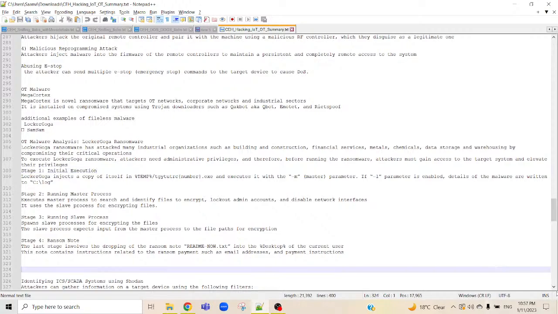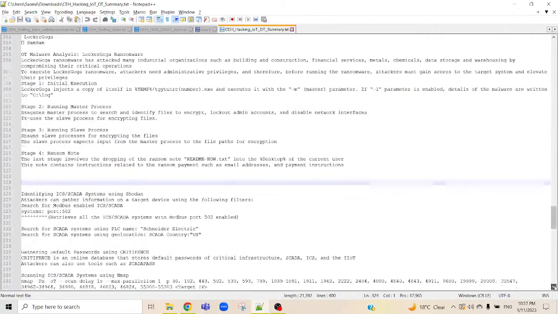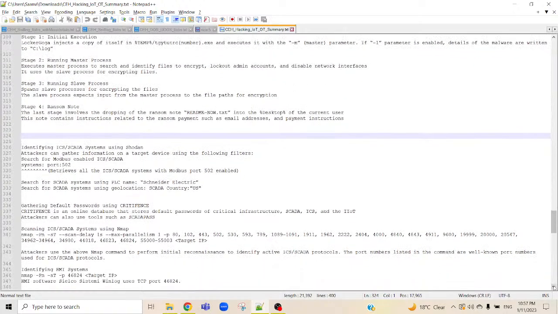The next is identifying ICS SCADA systems using Shodan. Attackers can gather information on a target device using the following filters. Search for Modbus enabled ICS/SCADA systems: port:502. So this retrieves all ICS SCADA systems with Modbus port 502 enabled.